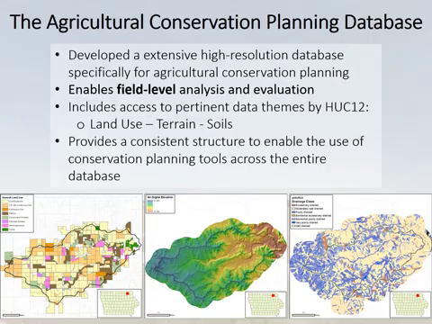The second component of the ACPF is the ACPF database, which takes advantage of high-resolution spatial data and allows ACPF results to match the field scale, the scale at which conservation practices are actually implemented. Three types of core data are included, which are land use, soil survey, and elevation or terrain data. Our database assembles data for individual HUC 12 watersheds and utilizes a consistent structure so that the ACPF conservation planning tools can be applied in watershed improvement projects wherever the data are available.